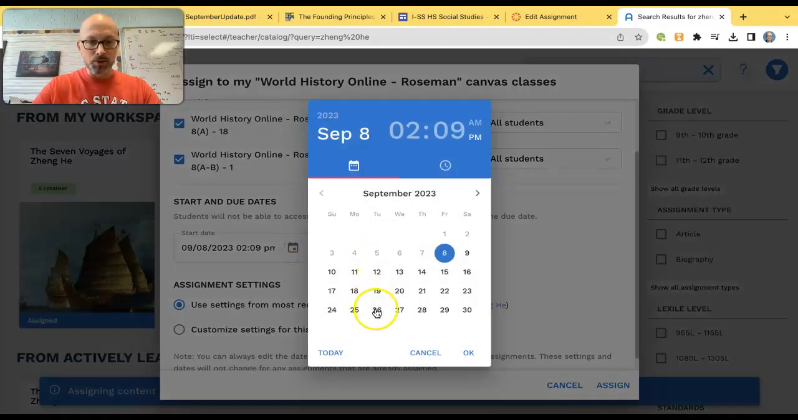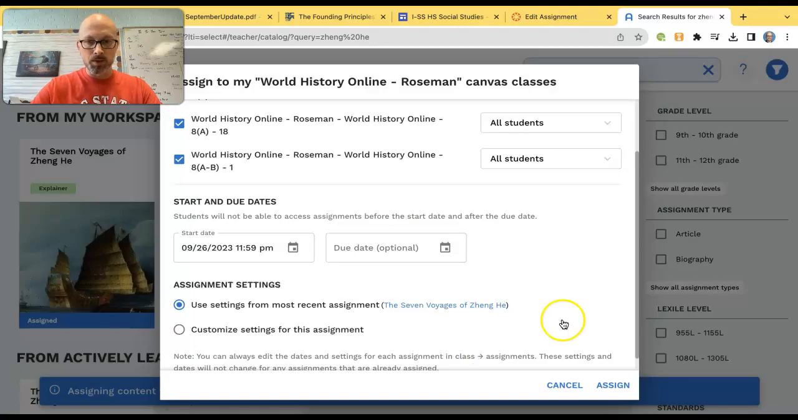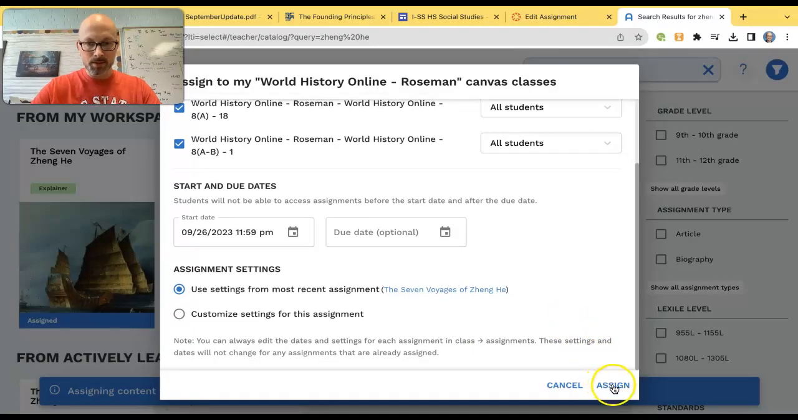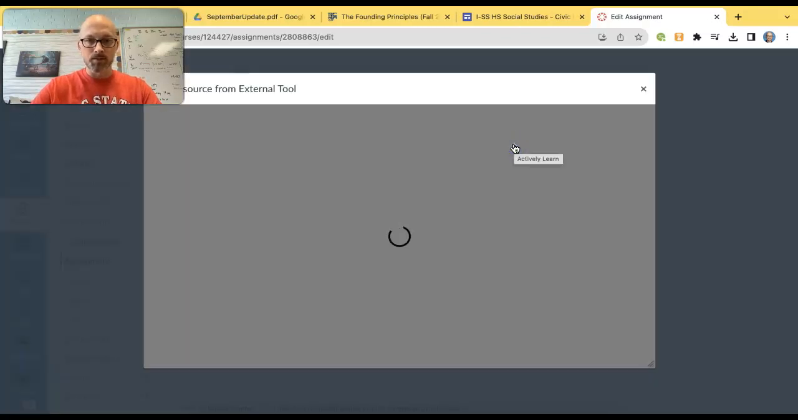Now, I'm going to give it a due date in Canvas, but I also want to give it a due date in Actively Learn. I'm going to make them consistent. Both of them are going to be due September 26th at 11:59 p.m. So we're going to go with OK and assign. Okay. Return to Canvas. Give it a moment to finalize.